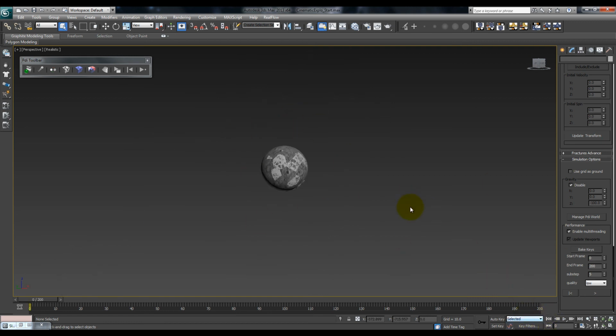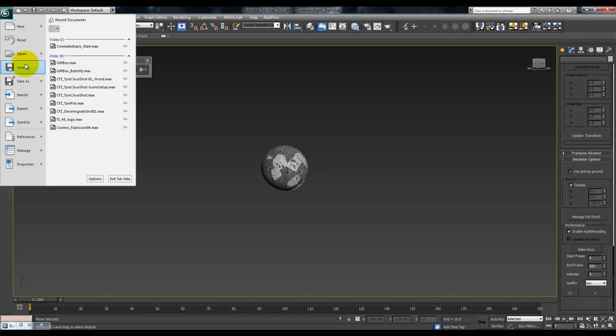Again, these are dynamic simulations. Do not expect results to be exactly identical. Depending on your computer, and every time you hit the simulate button, you're going to get a different variation. So you can go ahead and save the scene at this point in time.